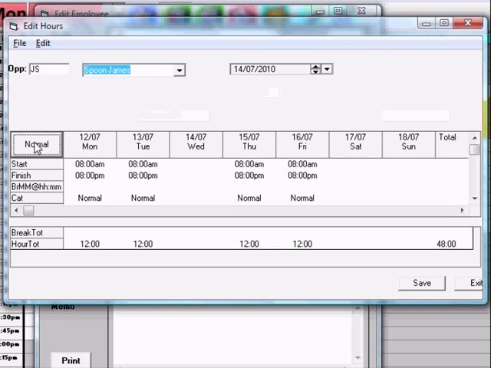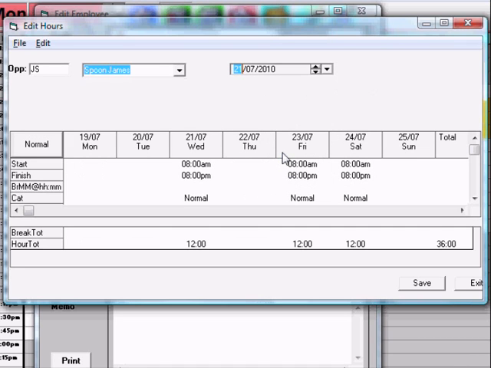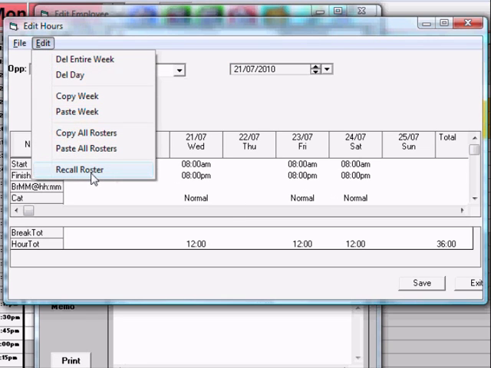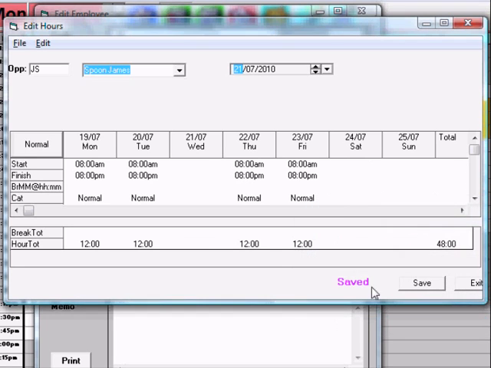And if you go back to normal, you'll notice that roster times now come in, and if you change the date, it'll show you the roster times that have come through. As you can see, there are other hours entered in for this operator on this week, which is normal hours. Now if that's not correct, to actually eliminate this one and bring the rosters through, go to edit, recall roster, and it just tells you that normal hours will be overwritten. Go yes, and it will take those normal hours away, delete them, and bring the rosters through.